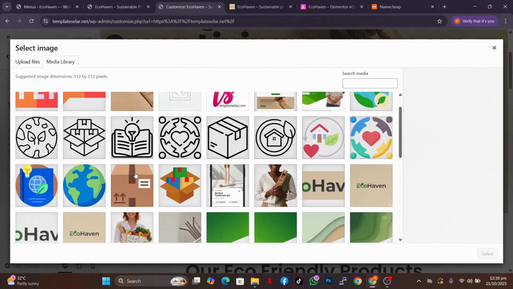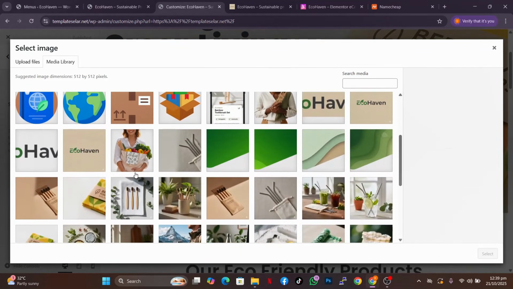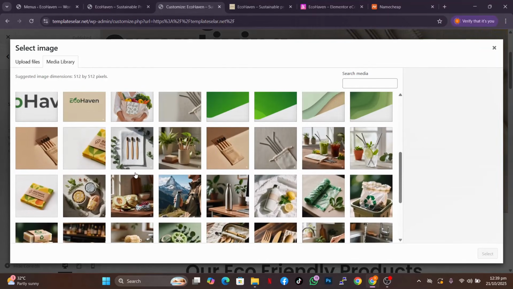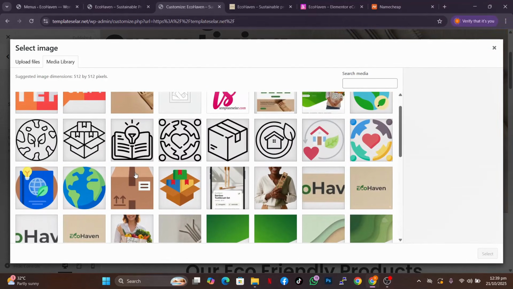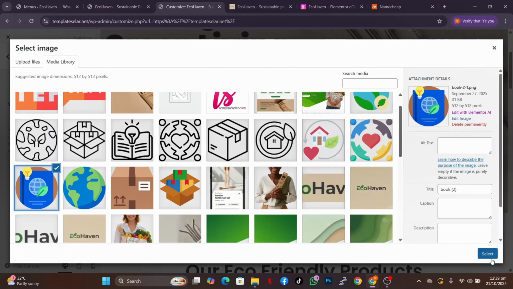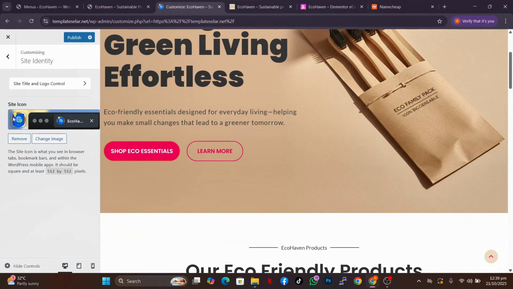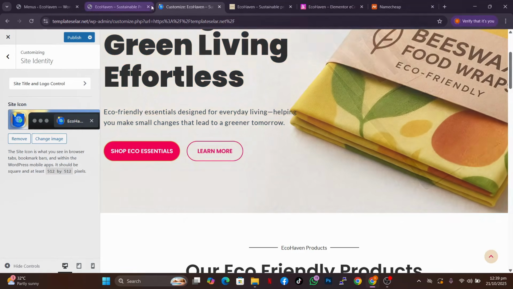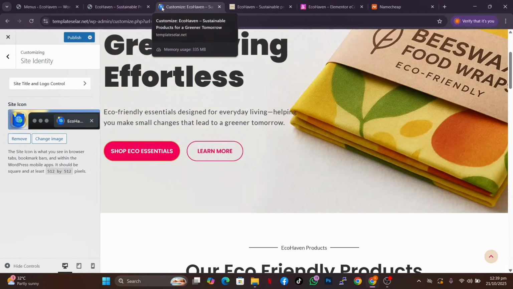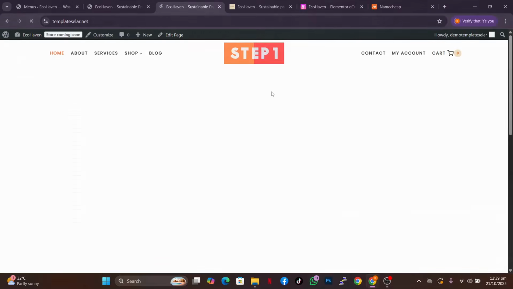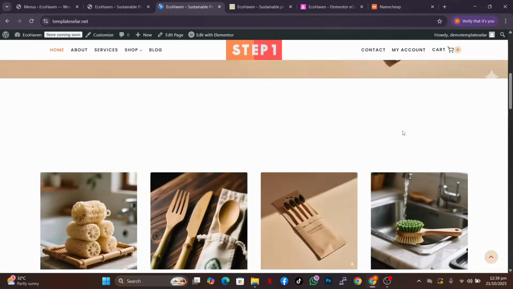So let's say I want to use maybe, what do I want to use? Let's say I want to use this one as my favicon. I can go ahead and select it. Okay, and once it is done, you see it is showing over here, and it's now showing also on top over here, and then we can publish it. All right, so now we are done with customizing the website. We can close it. So now this is how it looks like.